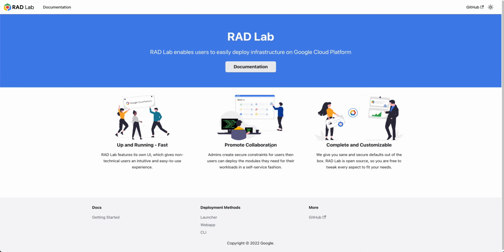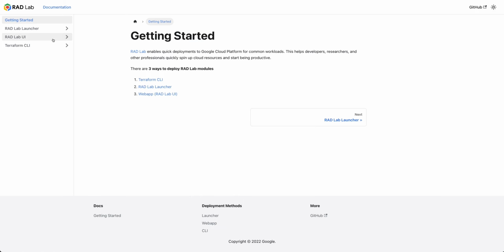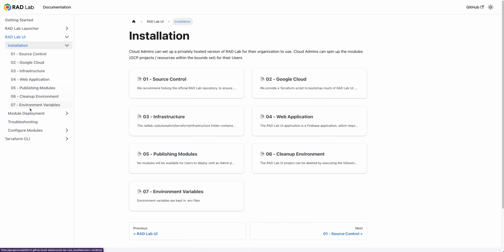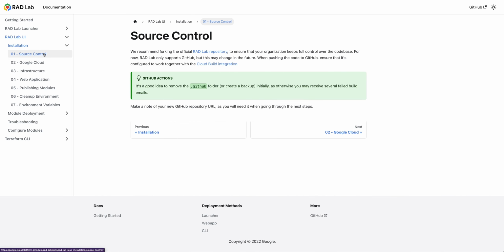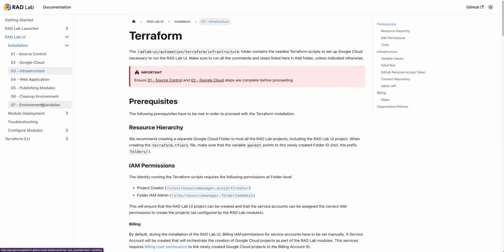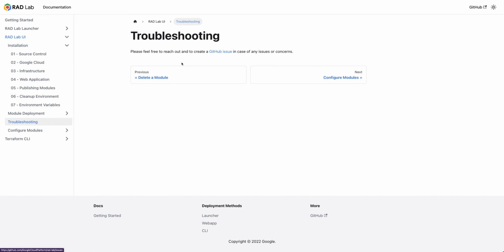Lastly, we have documentation to help you as an admin to set this up in your own organization. You'll come in here and find the RAD Lab UI section and follow the installation instructions, very detailed. And if you run into any issues while doing this, please reach out to us.